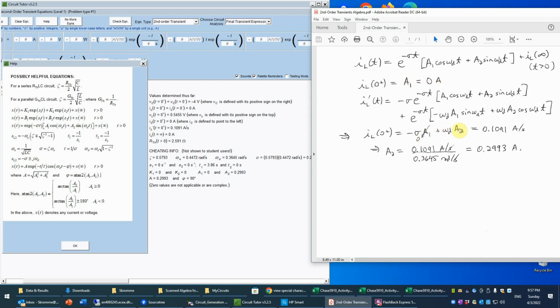And for omega d times A2, we already calculated IL prime of 0 plus, and remember, that was 0.1091 amperes per second. So I put that over here, and then this is very simple: we just divide this number by omega d, which we'd already calculated from the other numbers provided as 0.3645. Dividing that gives us 0.2993. So that's the value of A2. Now we have our values of A1 and A2, and that means we can go ahead and enter those.